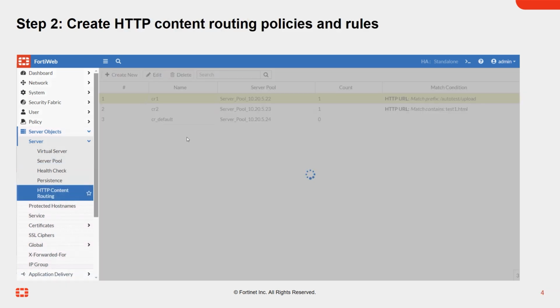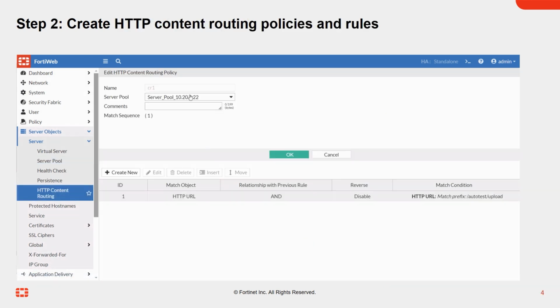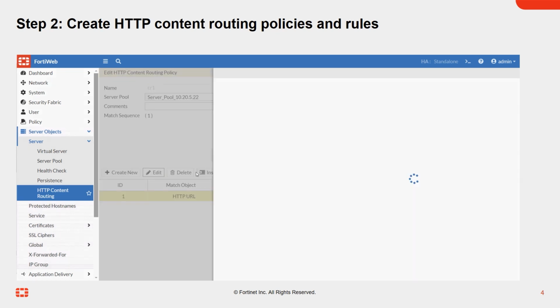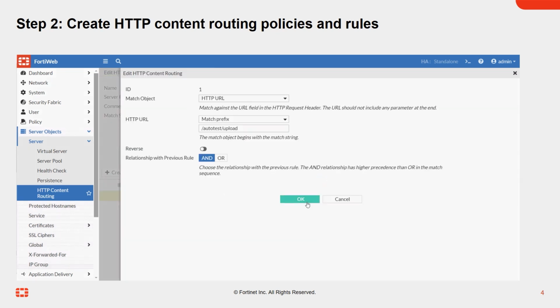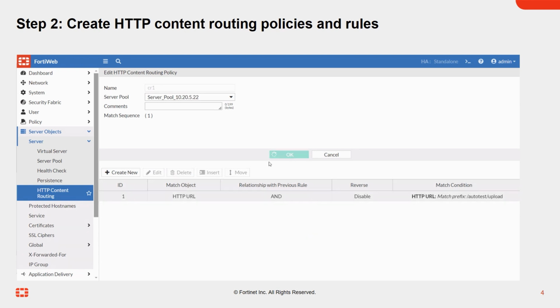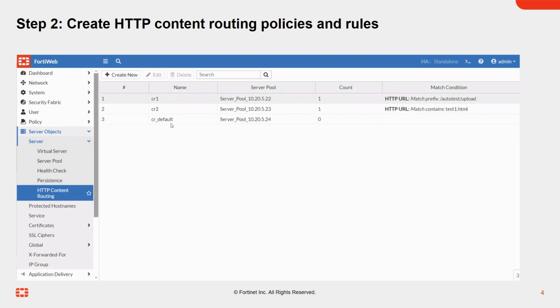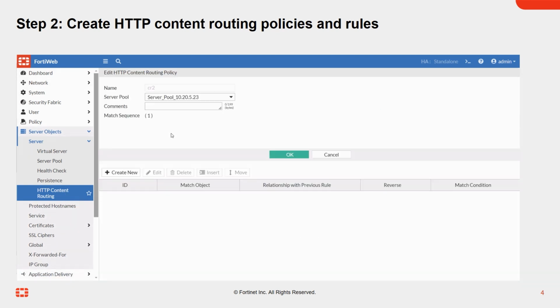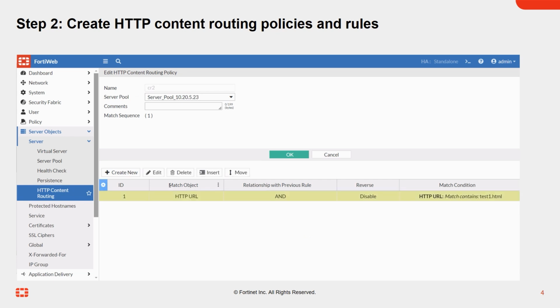Next step is to create HTTP content routing policies and rules. Navigate to Server Objects, Server, HTTP Content Routing, and edit the HTTP content policy. Edit the policy and select the server pool, and edit the content routing policy. Click OK to save.